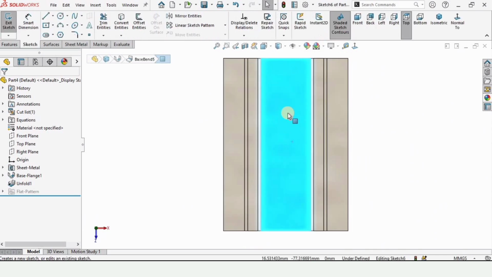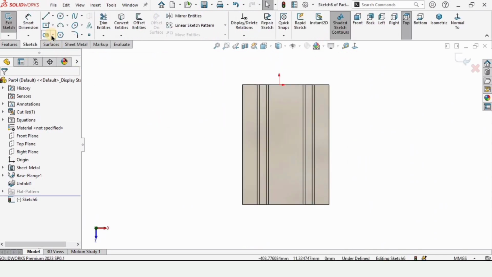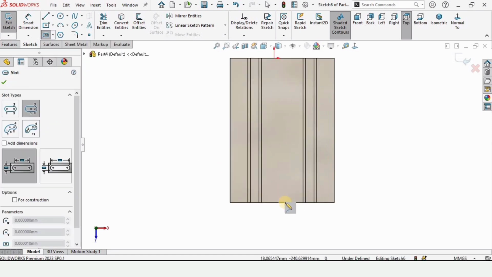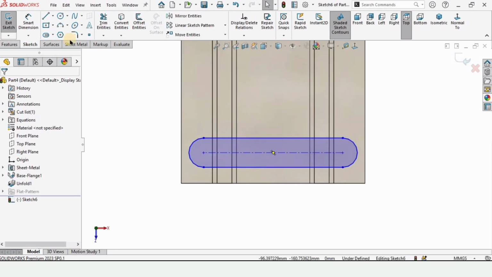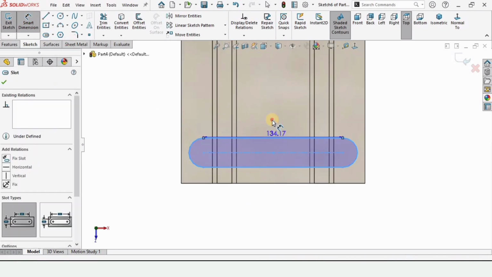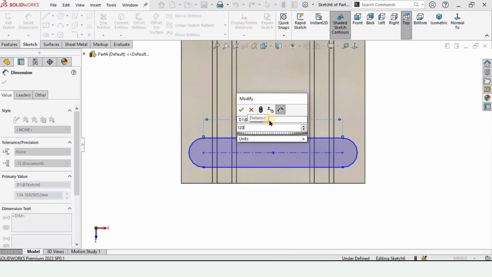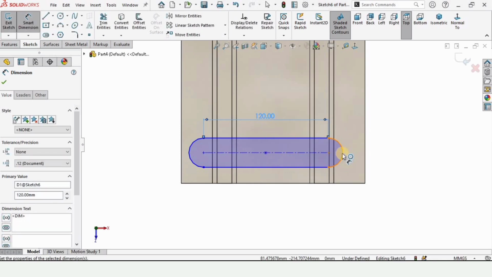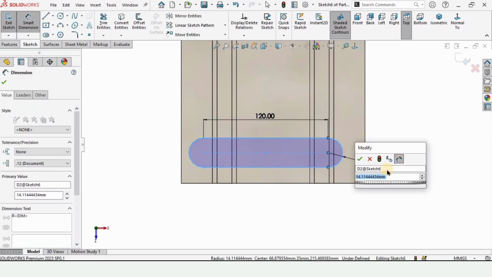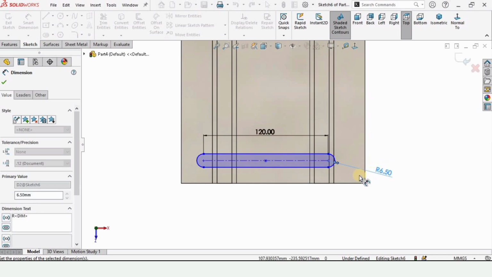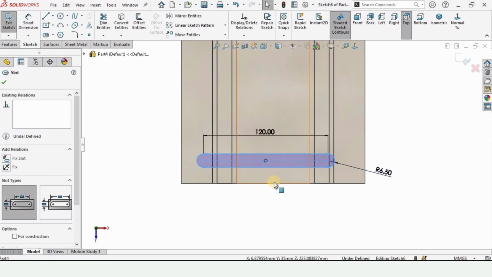Now select this face and click on sketch, and now let me make a straight slot like this. I'm making a slot here. Click this point and now let's define it. Select the smart dimensioning tool and specify the length of this line. I'm specifying 120 millimeter. Now select this arc and make it 6.5 millimeter radius.